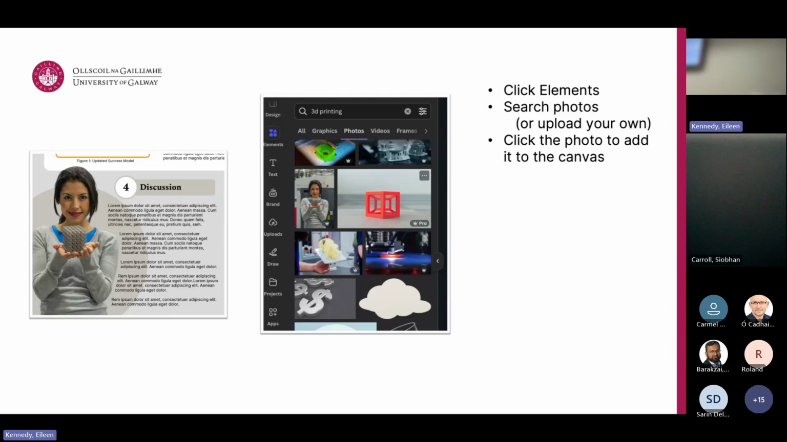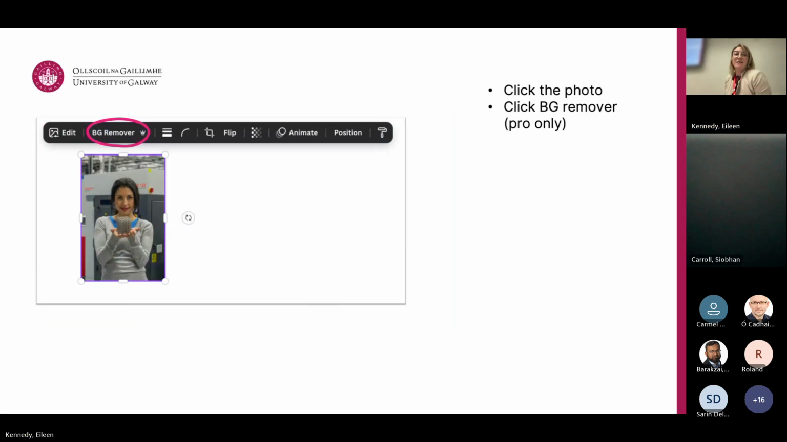All right, so once you've got an image in, there's a pro feature, but you can play around with it even if you don't have the pro version. I think it'll let you sample it. It is called Background Remover. So click on your image, and you'll see some options appear above it. You can change how transparent it is, you can crop it, you can round the corners of it, you can add a border, and then you can also remove the background. So give any of those a try.